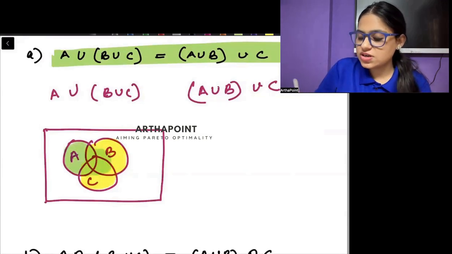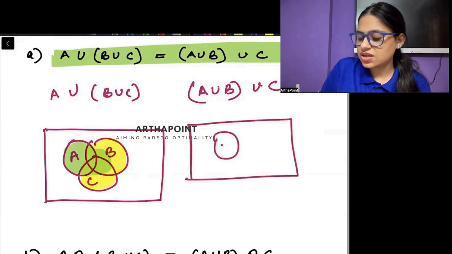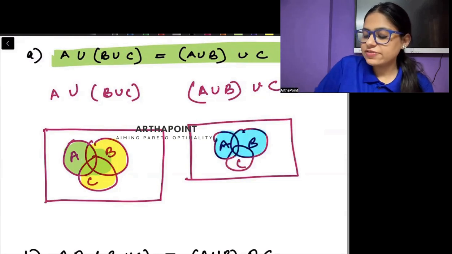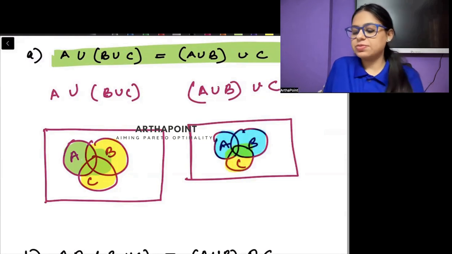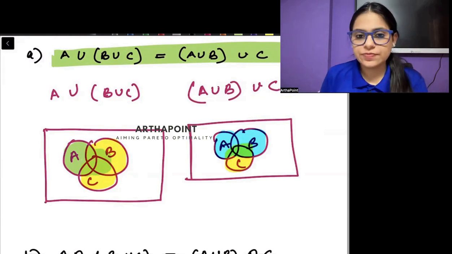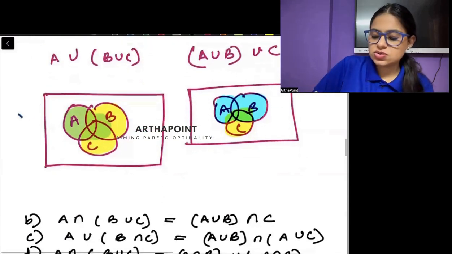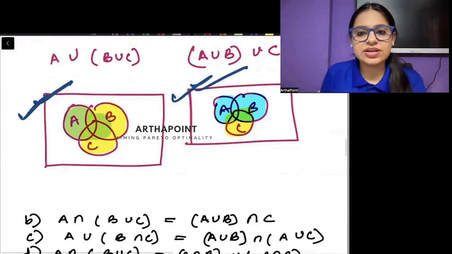And if I just reverse this, this is A, B, C. If I do union of A and B, I will get this. And then if I do its union with C, meko ye wala part bhi mil jayega, then also I will be getting all three. So whether I do this or this, I am getting the same answer.